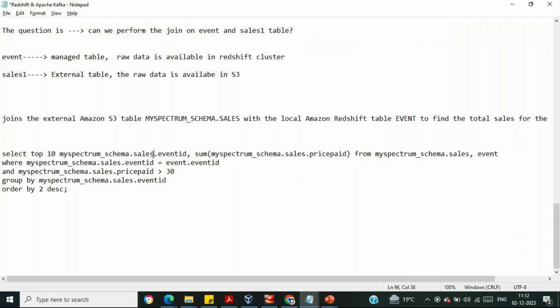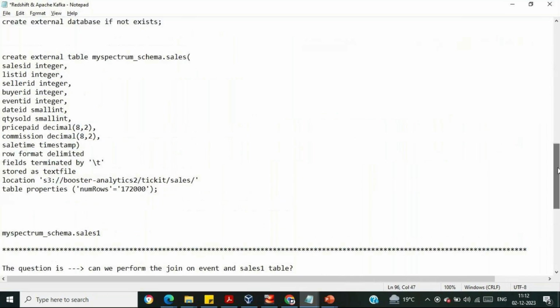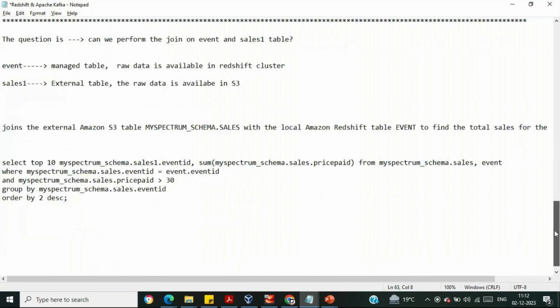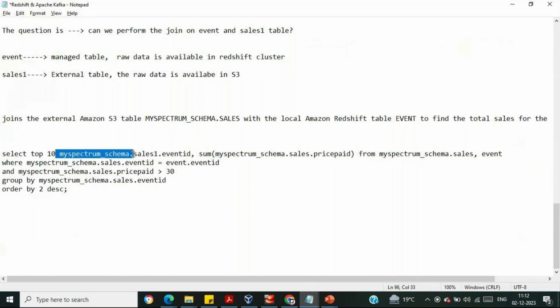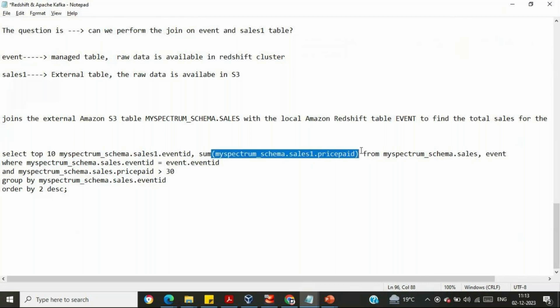So from sales one. Over here, my spectrum schema is the schema, sales one is the table name, and event id is something we have created. So in this we are having event id: the schema, the table name, and the event id, and the sum of my spectrum price id. Sales is the table name, and I just want the sum of price id. This is a simple query, I'm just explaining it.